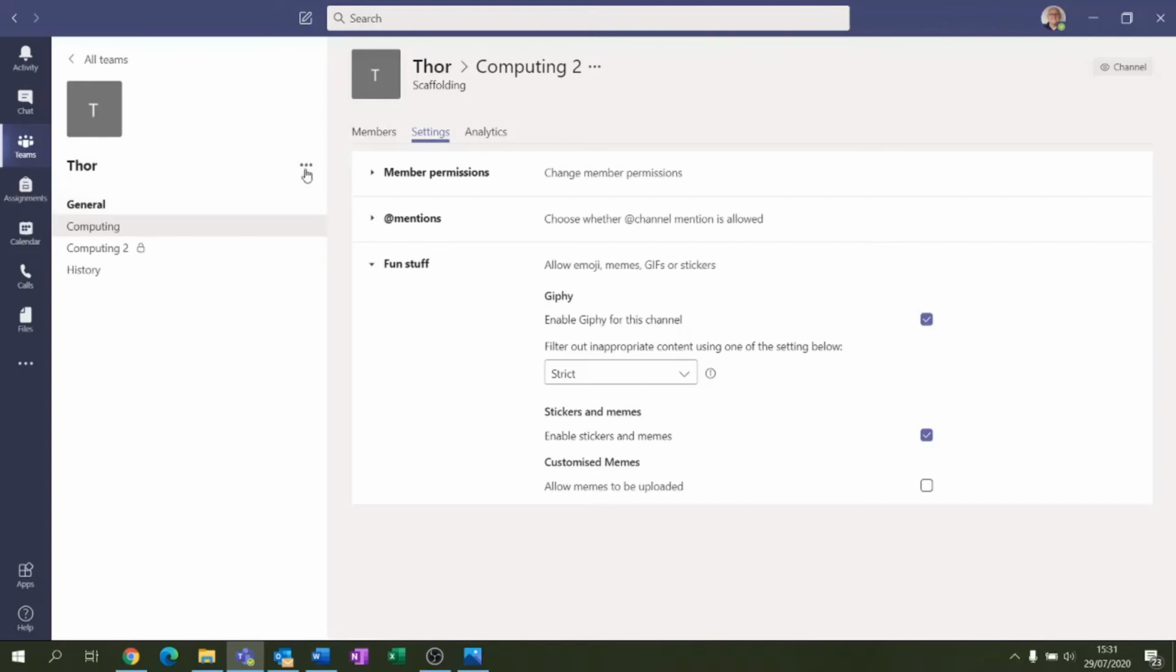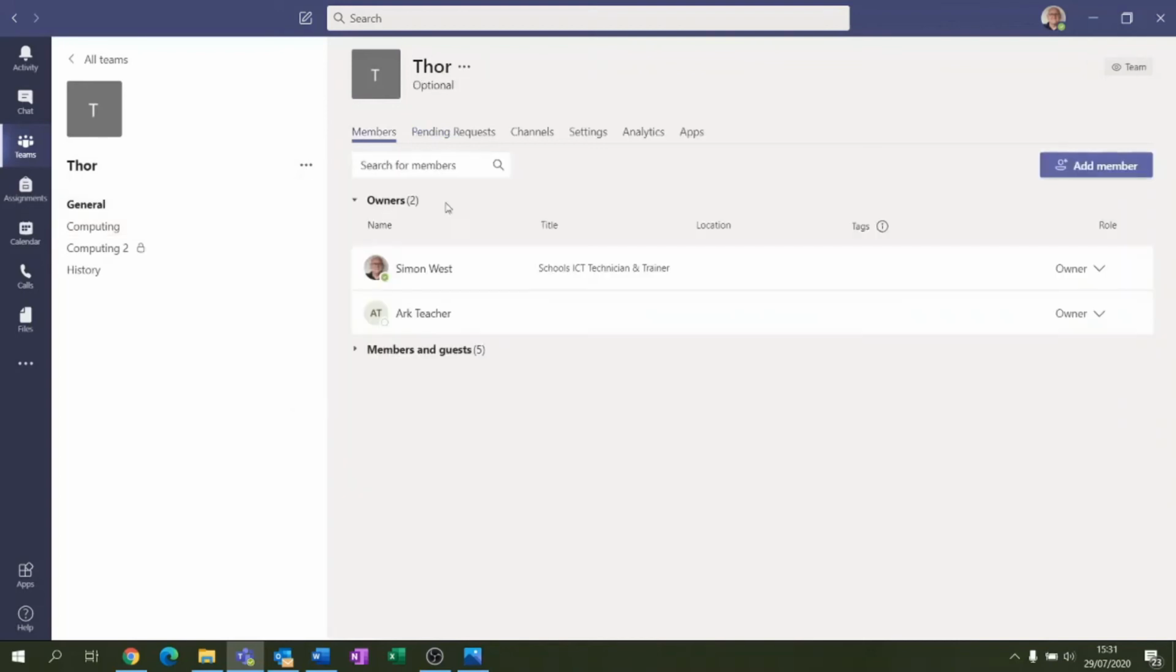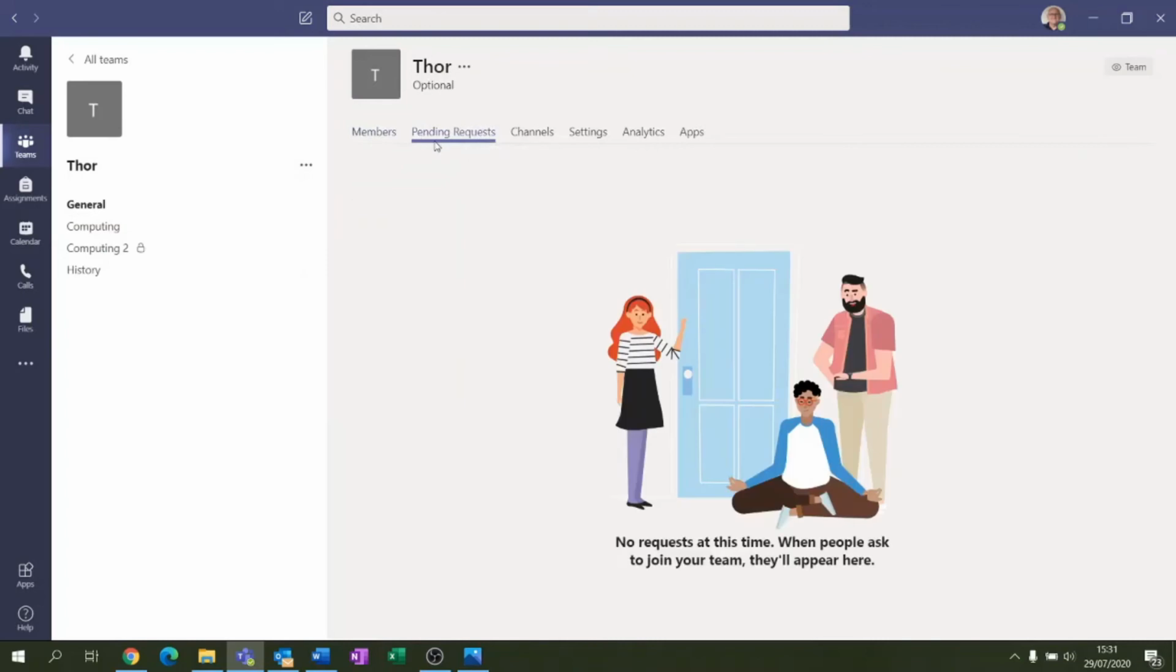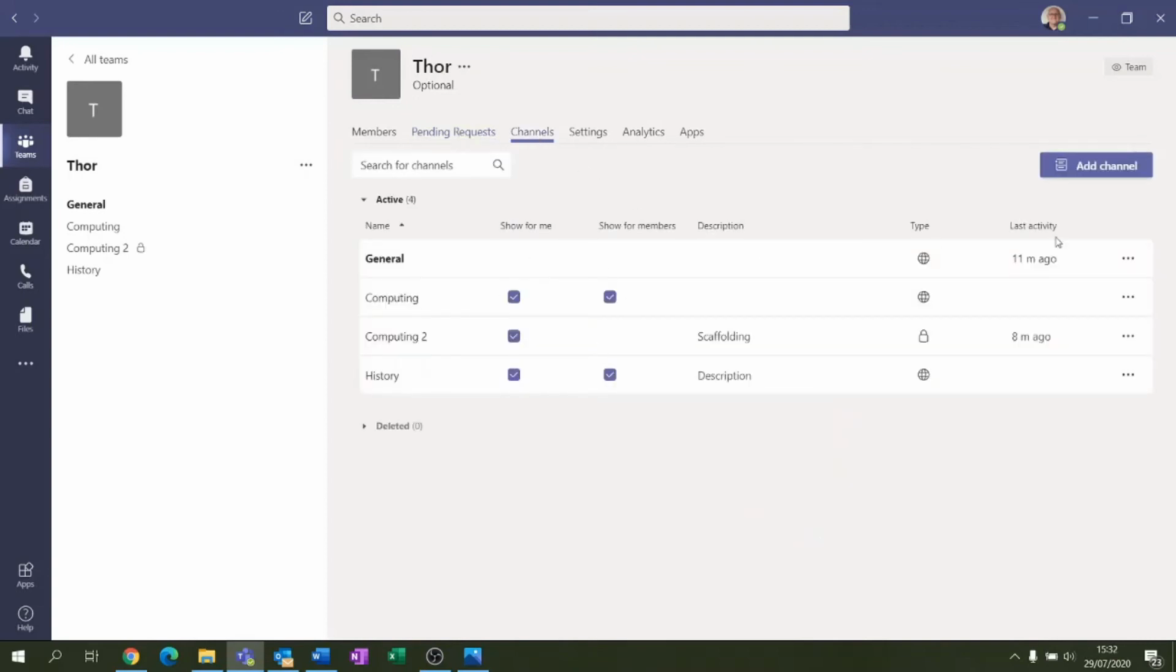Okay, so if we just go back and manage the actual team, we've done pending requests. We have no requests at this time. You will never have requests, because requests only come from people that have a code, and we don't do codes. So here are our channels, and this is kind of what it would look like as we go down. You can also delete a channel. You can get a link to a channel. You can get the email address of a channel, so you can email a channel directly.